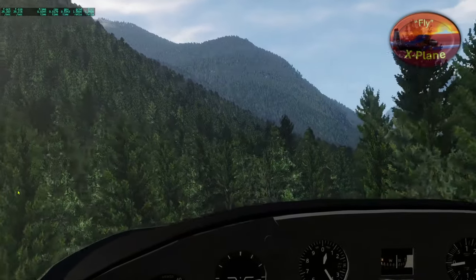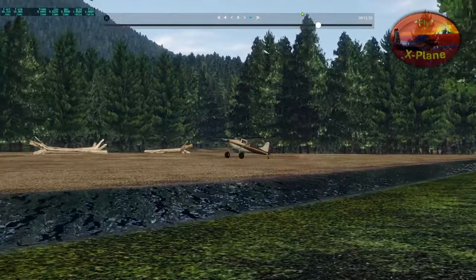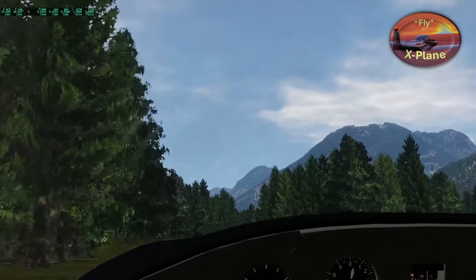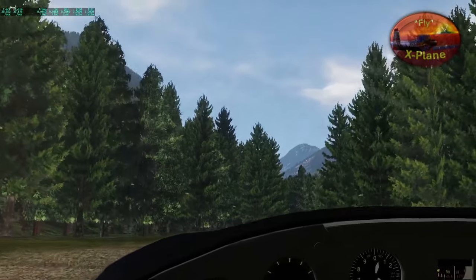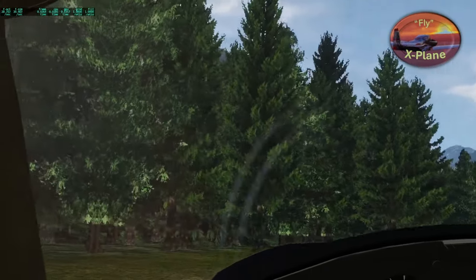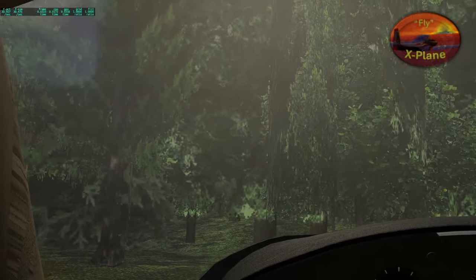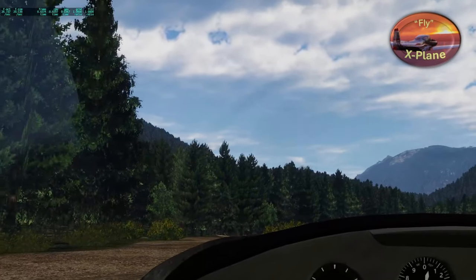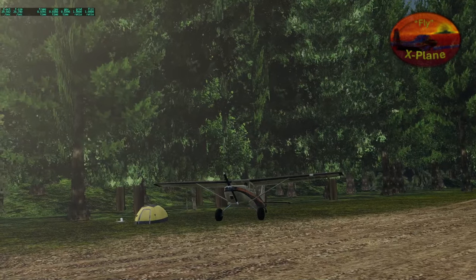Oh, stall warner. How about that? Very nice. I reckon that's the tail wheel squeaking. There you have it, camp out in the Cessna 170.